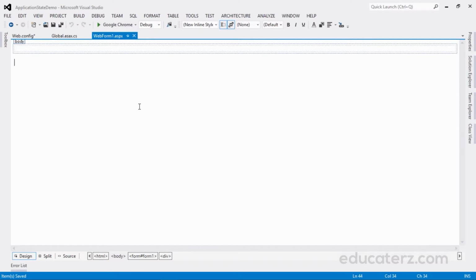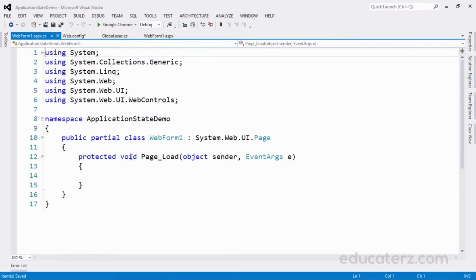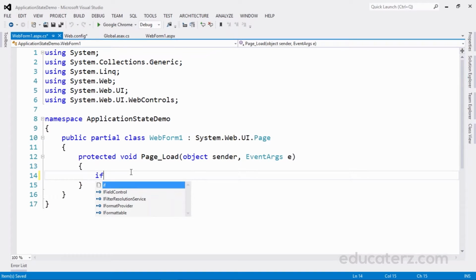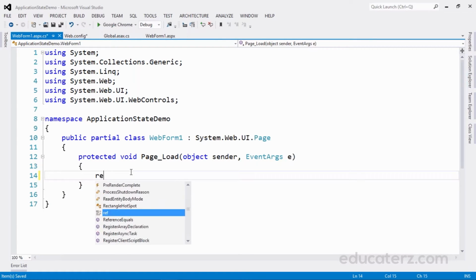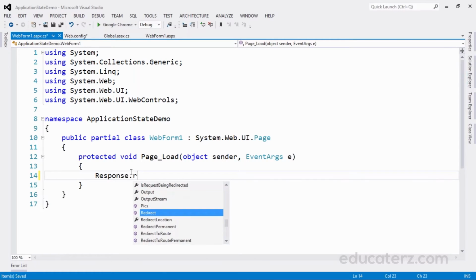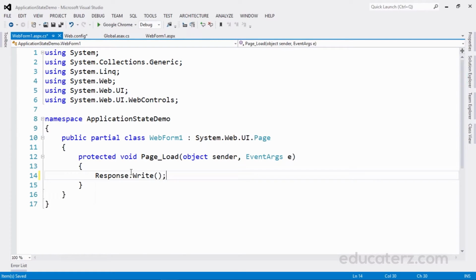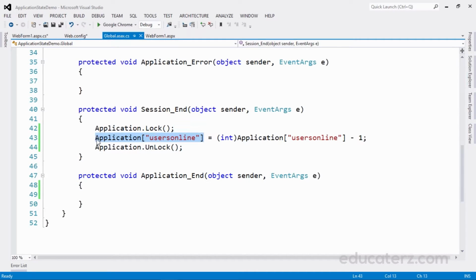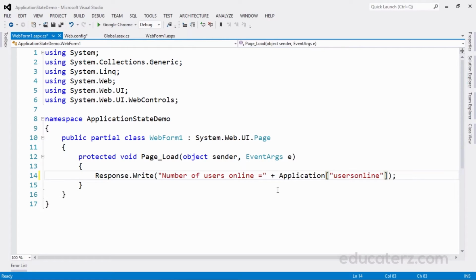Then let me have some code inside this page load. I'll be showing this with Response dot write. Here we will show the number of users online is equal to, plus, this is the one we have mentioned here. Then as it is object type, we'll be converting it to string.